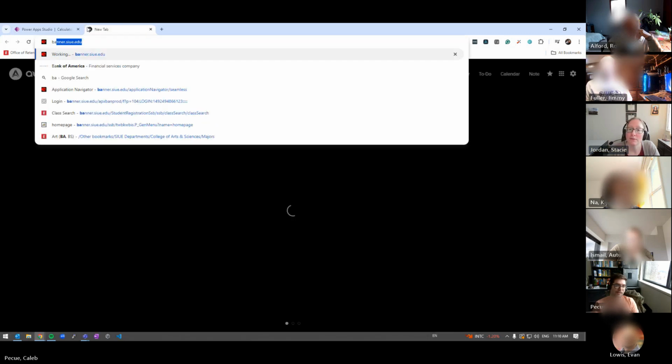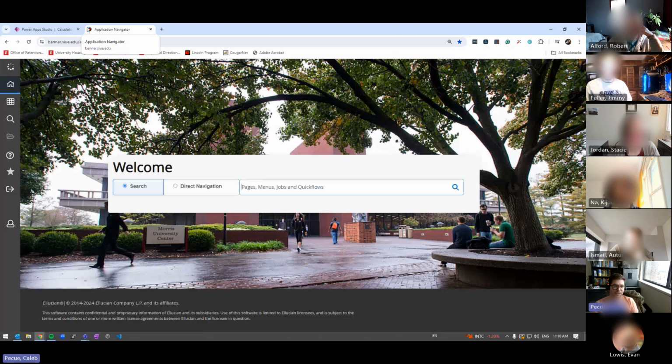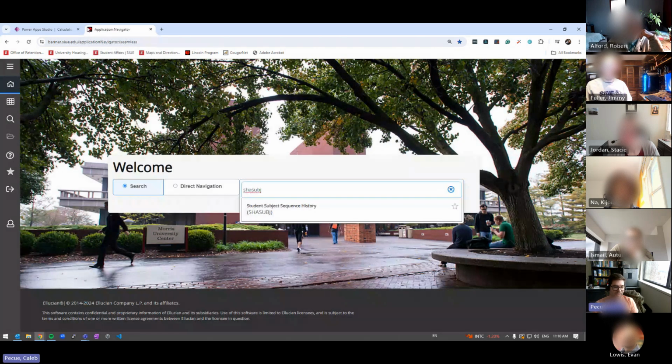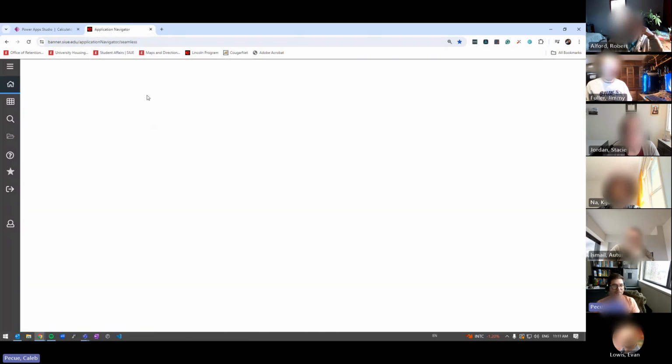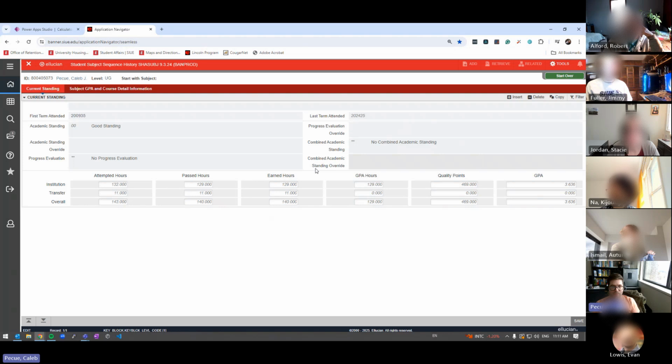That's one place, right? So if we go to the Banner screen and we look at SHASHUB, we have our own way of pronouncing these over here. You put in the ID. I'll just use my own, just for simplicity, and look at the undergrad level. I should be able to see my earned hours and my quality points, right?